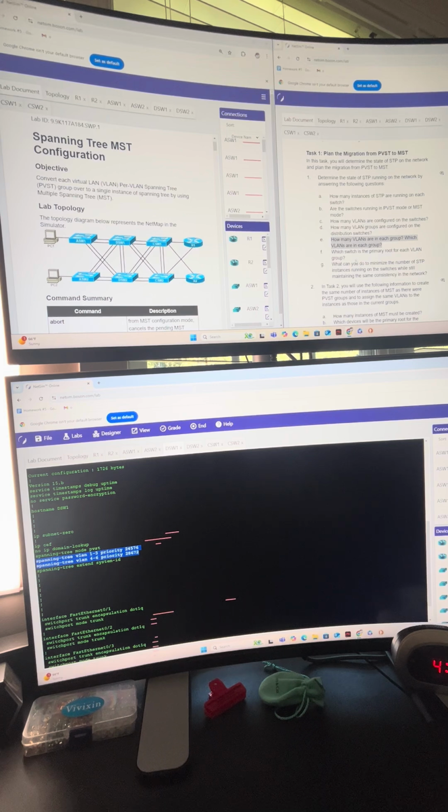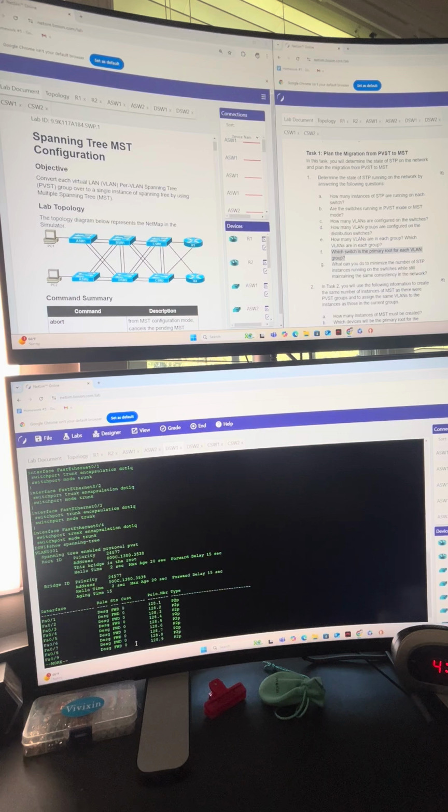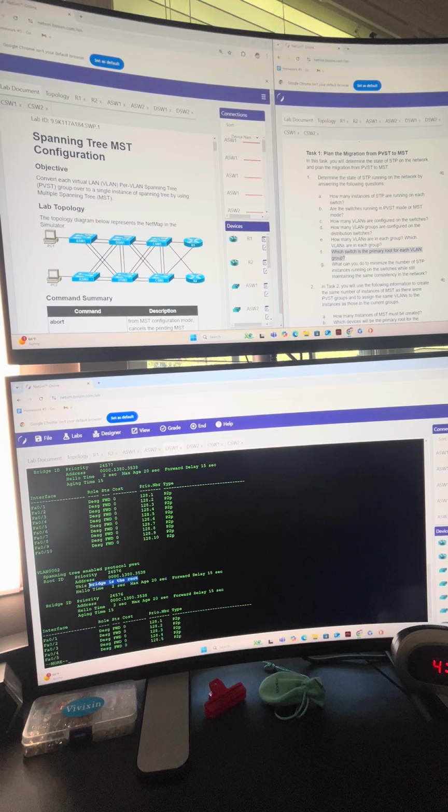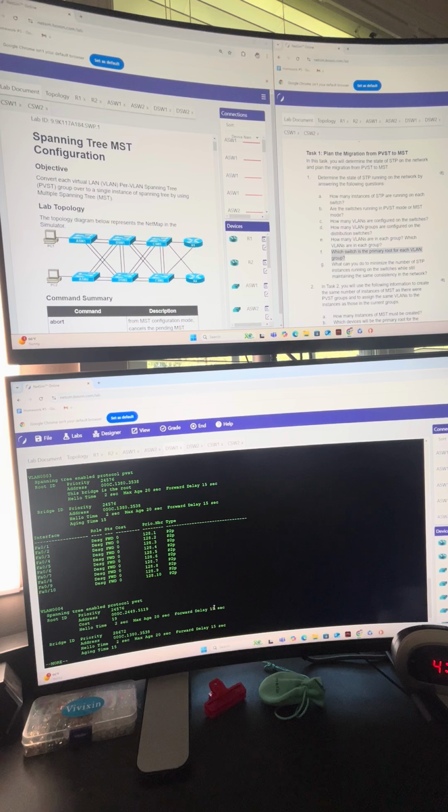Let's go ahead and move on to F. F is asking which switch is the primary root for each VLAN group. So we can see right here that it looks as if D switch 1 is the root bridge for group number 1, and it looks like D switch 2 is the secondary. And we can confirm this. Let's do a show spanning tree. So we can see that it's the root. D switch 1 is the root for VLAN 1. It is the root for VLAN 2. And it is the root for VLAN 3. That's what I figured. And for 4 through 6, the root bridge would be D switch 2.